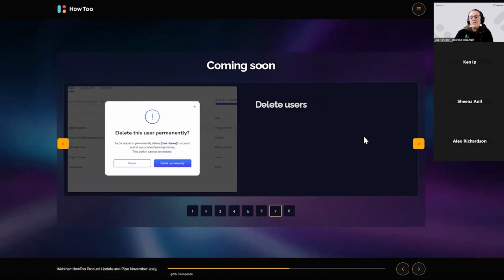You'll be able to delete users. I know that's really important for many of you from a cyber security data management perspective. So that's actually gone to, I think, staging and testing as we speak. So that's going to be released very soon.